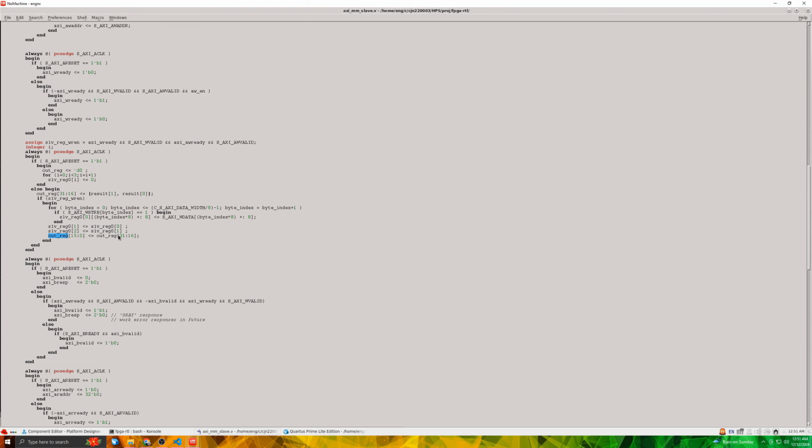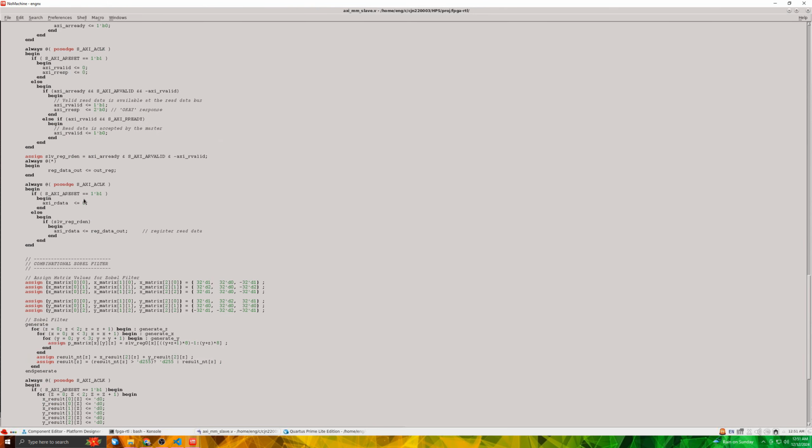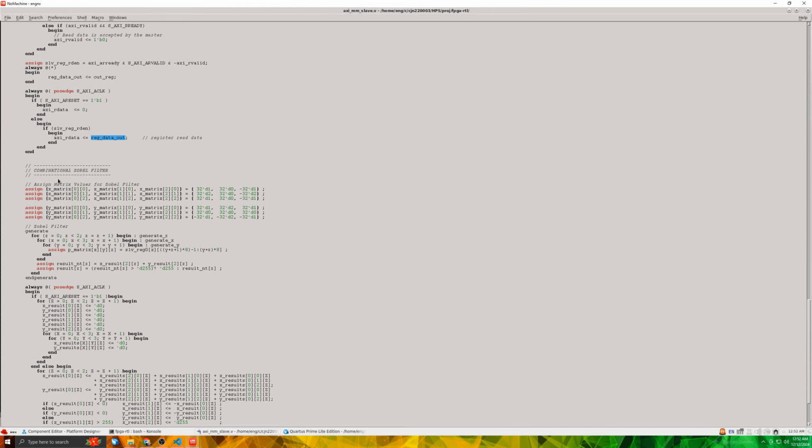And this is to handle returning two different results at the same time. So the output register, the top 16 bits, are used to store the most recent result, and this just gets updated every clock cycle. And then the bottom 15 bits hold the last results. And then down here you can see that we assign the AXI read data to just be the registered data out. And then down here you can see the Sobel filtering.